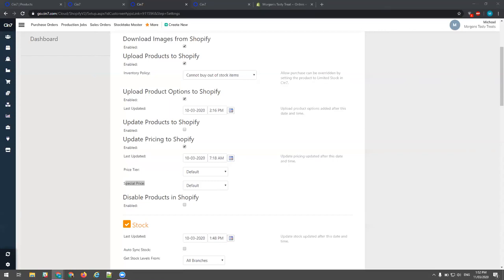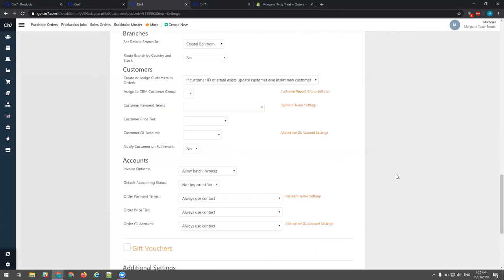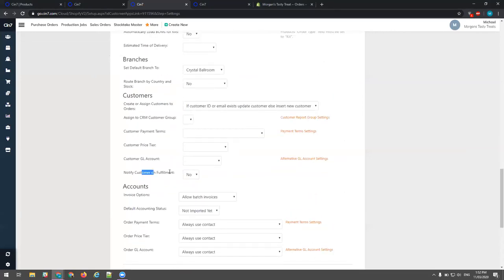So for that, there is an option, I can just try to find it, notify customer on fulfillment. What this setting allows is it will then send a field to Shopify once you have fulfilled it and sent that back to Shopify saying, hey, this is now complete. And then that should also trigger your automated mails for it now being fulfilled, and here's all the information on it.